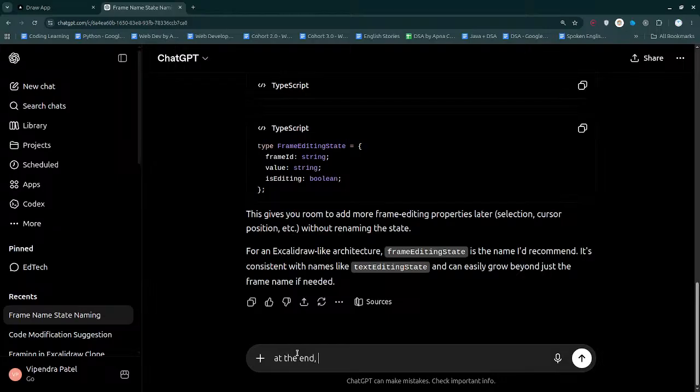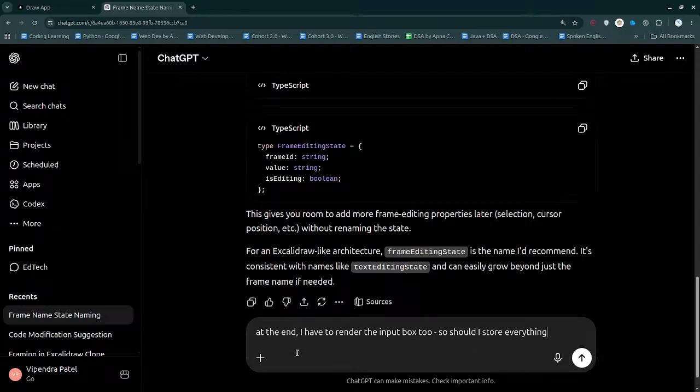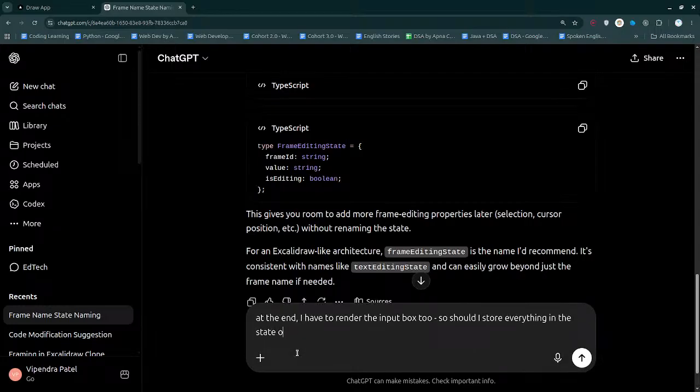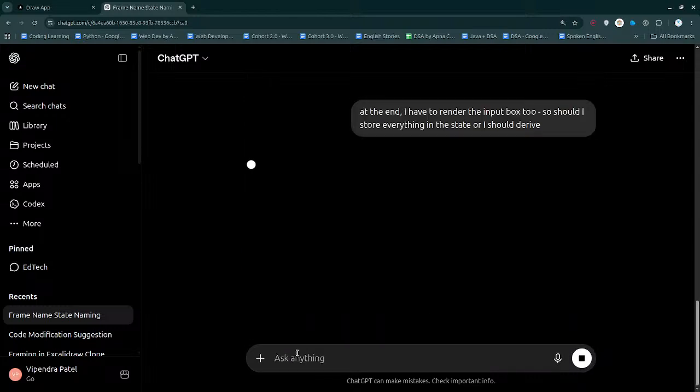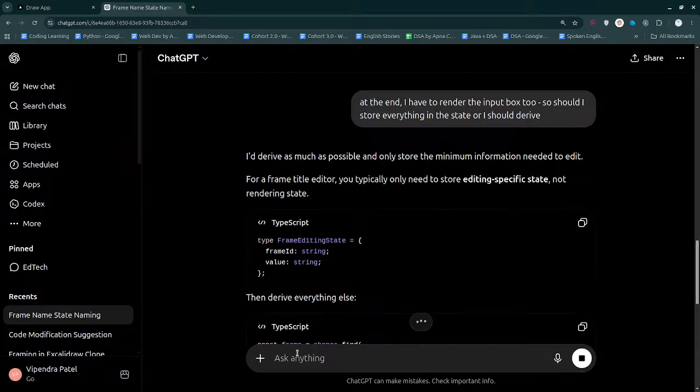At the end, I have to render the input box too, so I'll need to store. So should I store everything in the state, or should I derive? I derive as much as possible and only store the minimum information needed to edit. For frame editor, these two things are gonna be enough.